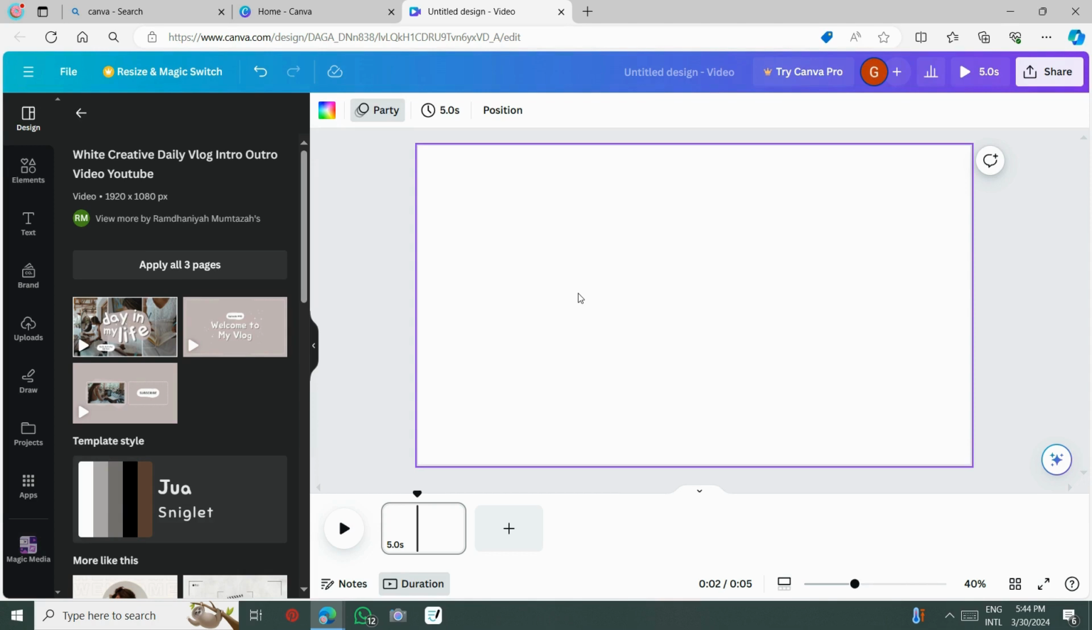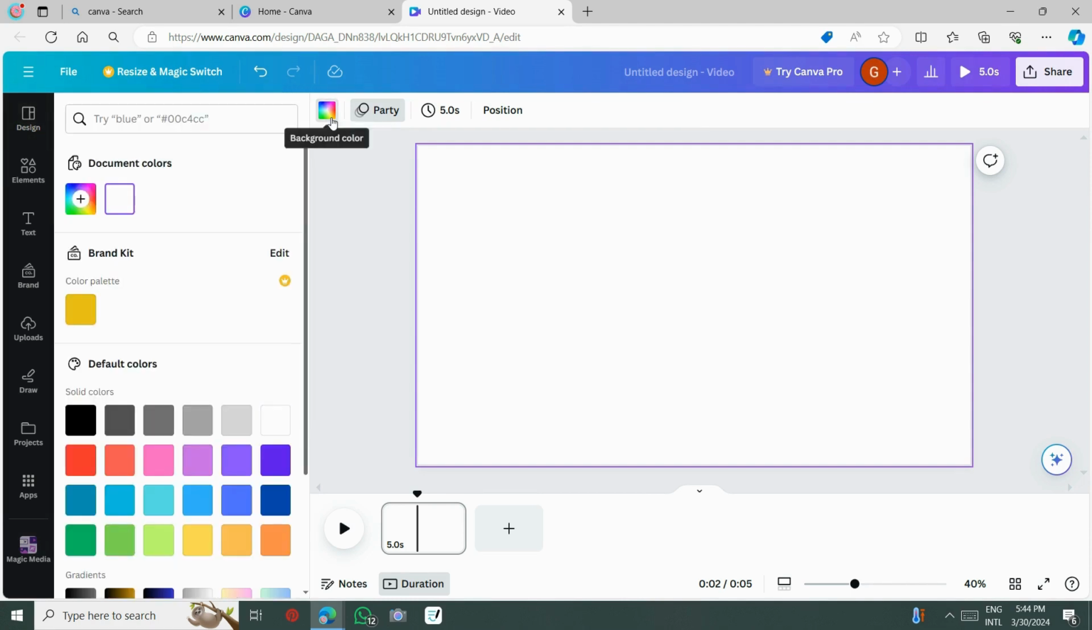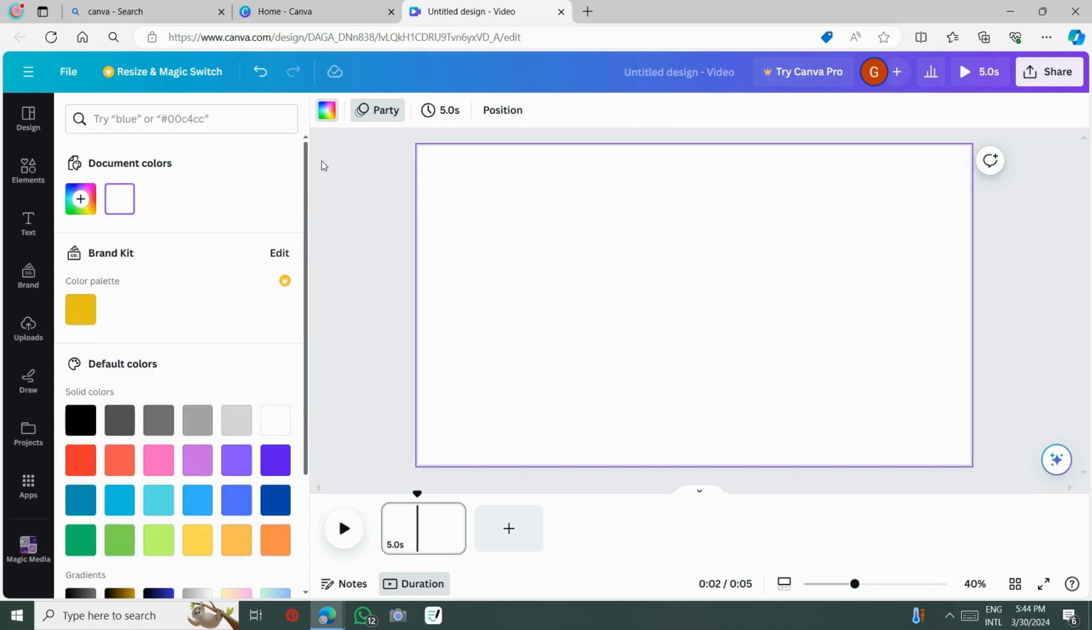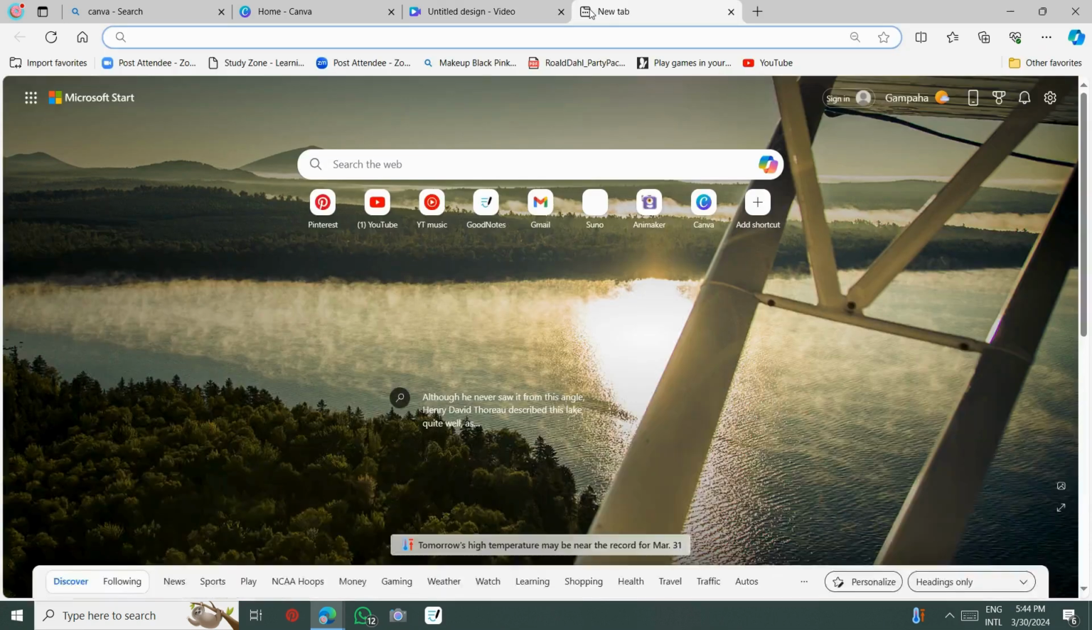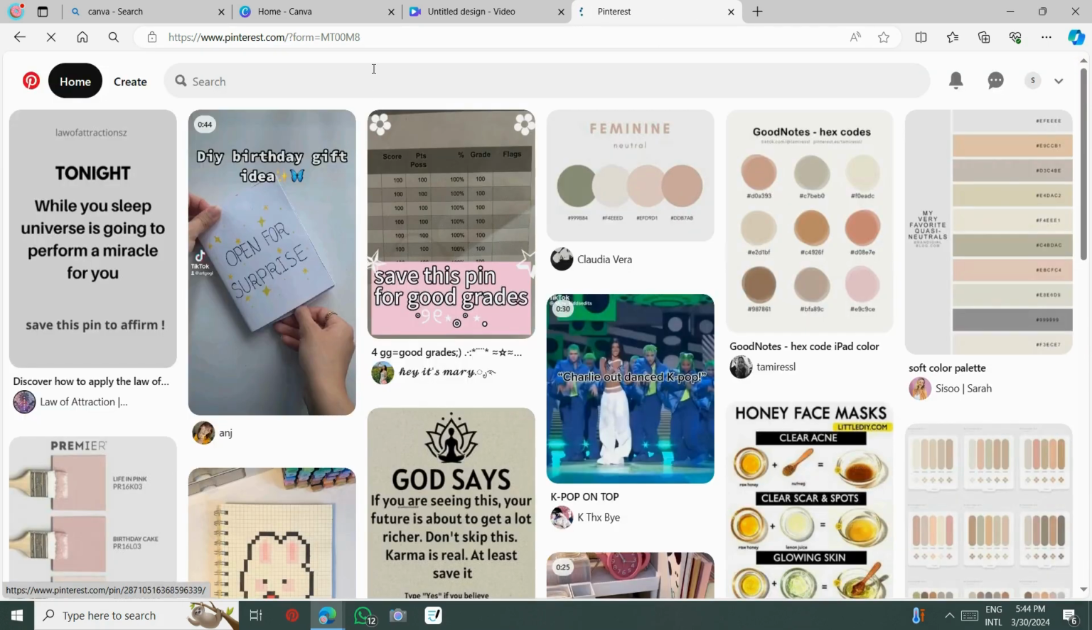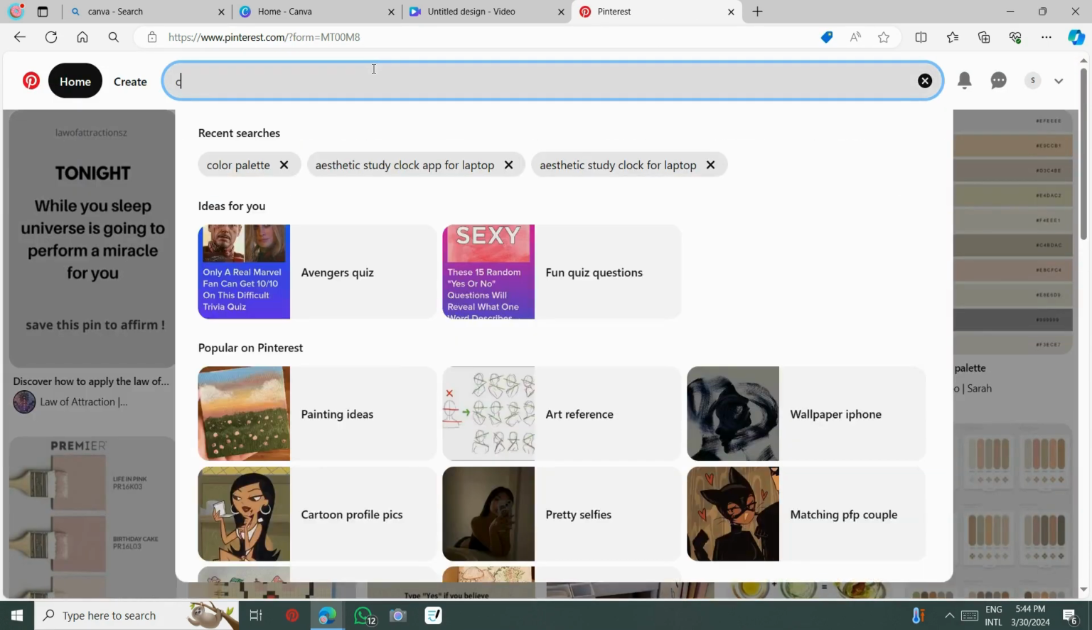The first step is going to be choosing a background color. So go to the option background color, and you can see the colors here. But they're all bold, and aesthetic always means something like pastel colors. So that's why I'm gonna be going to Pinterest. Now when you're in Pinterest, type color palette.